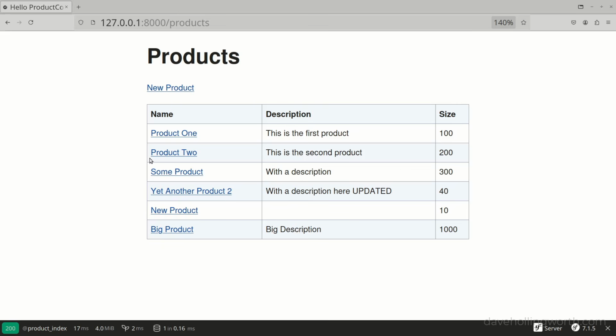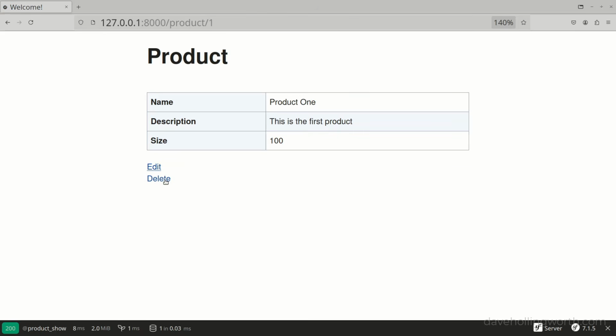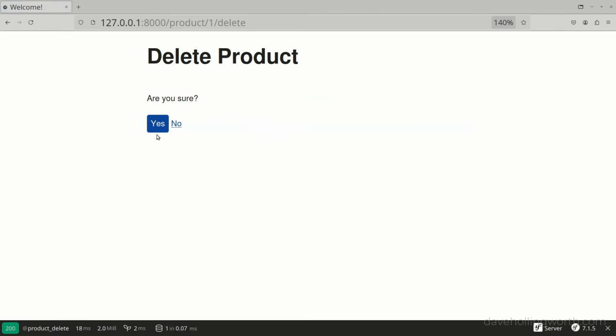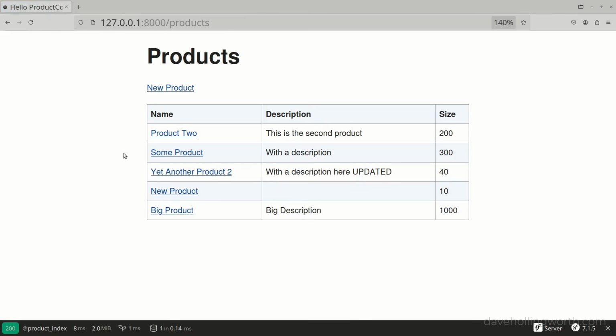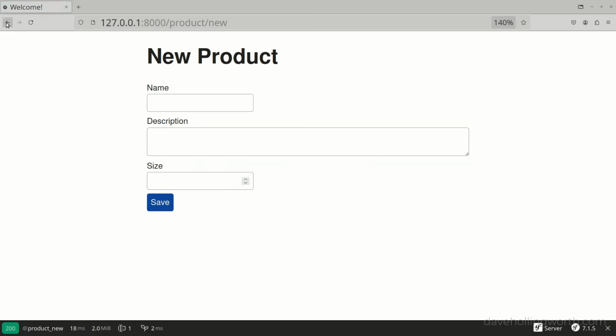Let's give that a try. If I select the first record, click the delete link and then say yes on the delete confirmation page, then we're redirected back to the index page. The flash message is shown and we can see that the record has been deleted. So now we have all the CRUD operations completed for the product table: create, read, update, and delete.